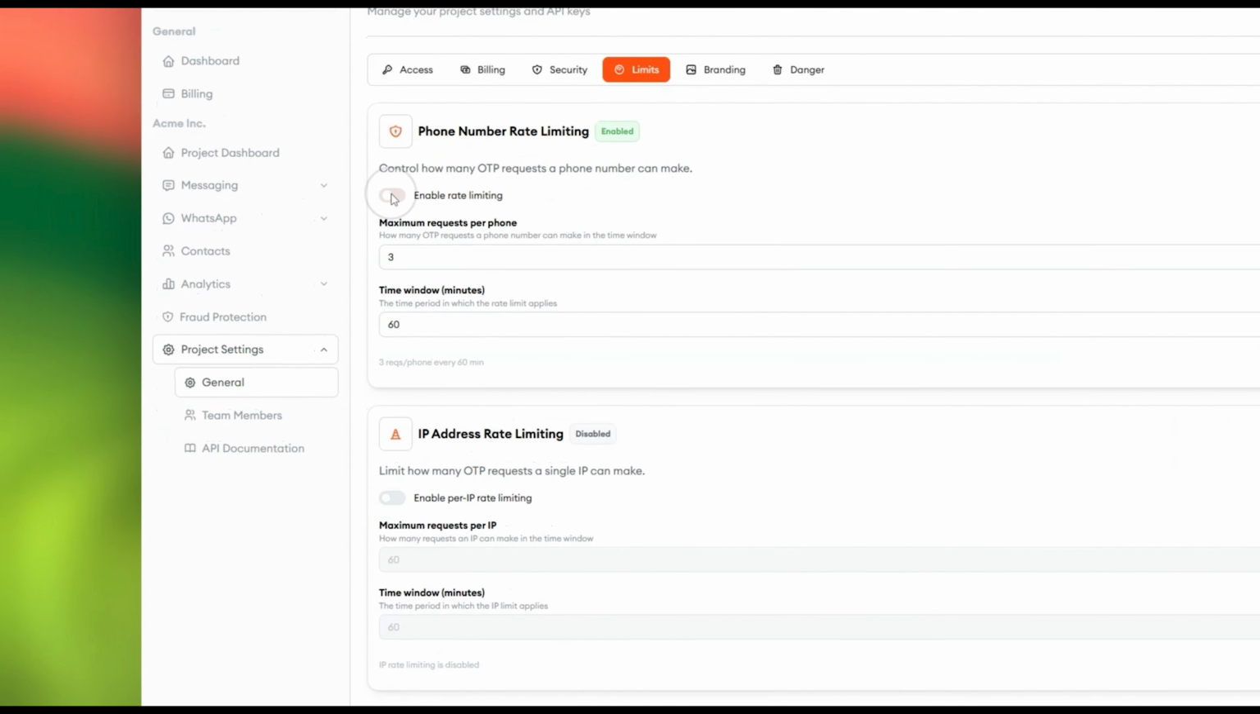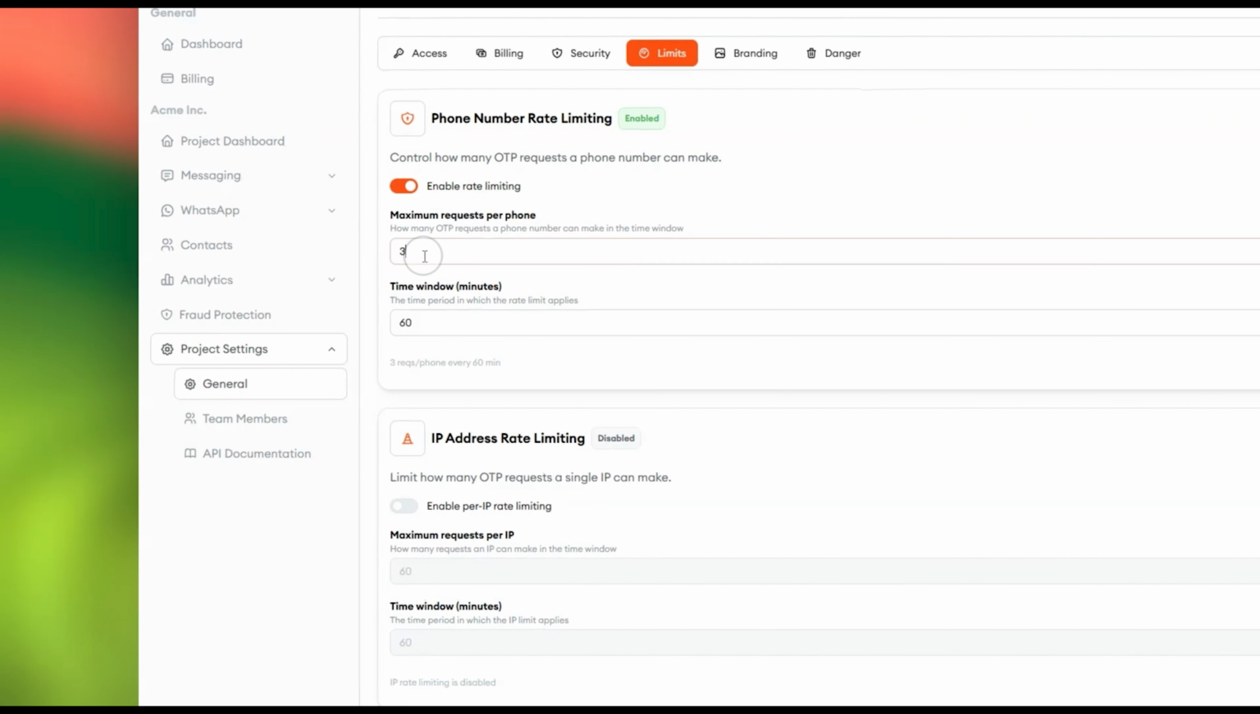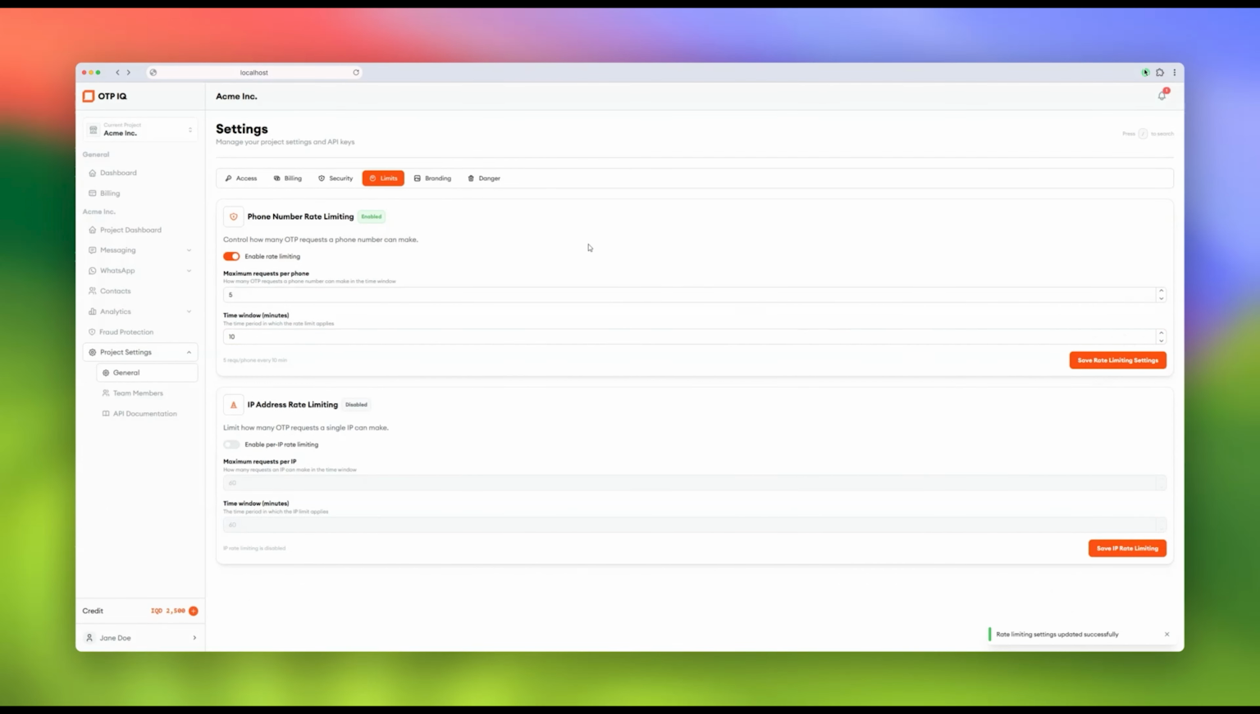When you enable this, you can decide how many OTPs a single phone number can receive within a specific time frame. For example, here I've set it so each phone number can only get up to 5 OTP codes in 10 minutes. This works as a phone number level anti-fraud measure. It prevents anyone from sending an abnormal number of messages to the same number.